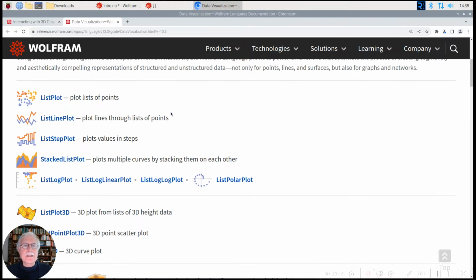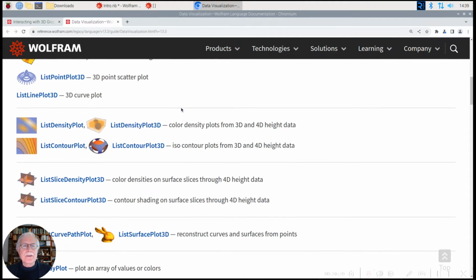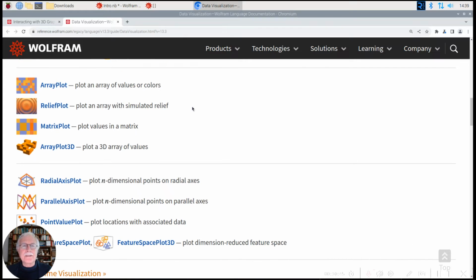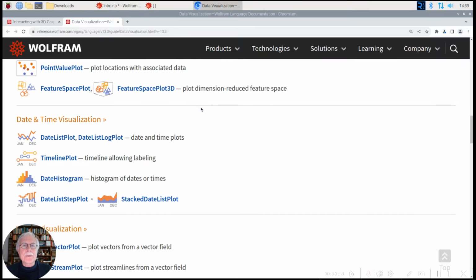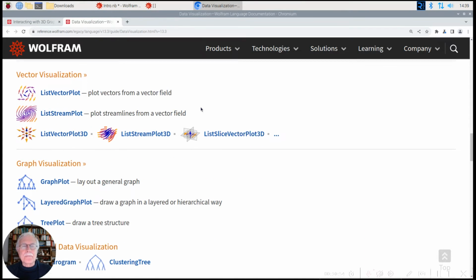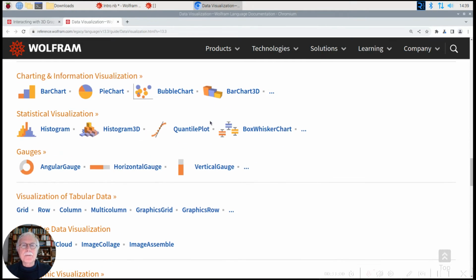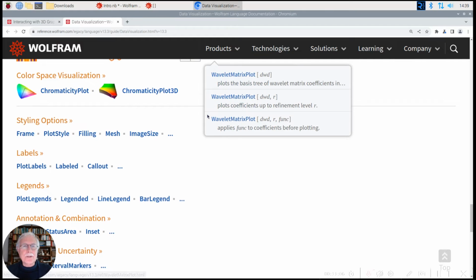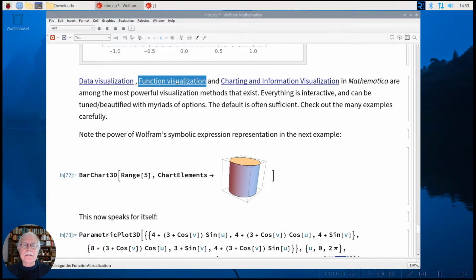All the different plots that you can think of, list plots, list line plots, list step plots, list plots 3D, all of them have examples. You can copy paste from the documentation center, matrix plot, array plot 3D, feature space plot. It's extremely powerful. It's fast. It's just plain English what these plots do. 3D plots, bubble charts. It's quite amazing. And wavelet visualization, color space visualization. It's almost infinite. Let's go to function visualization.